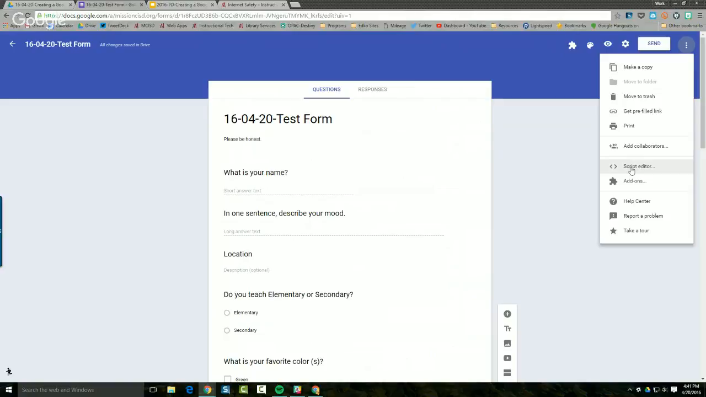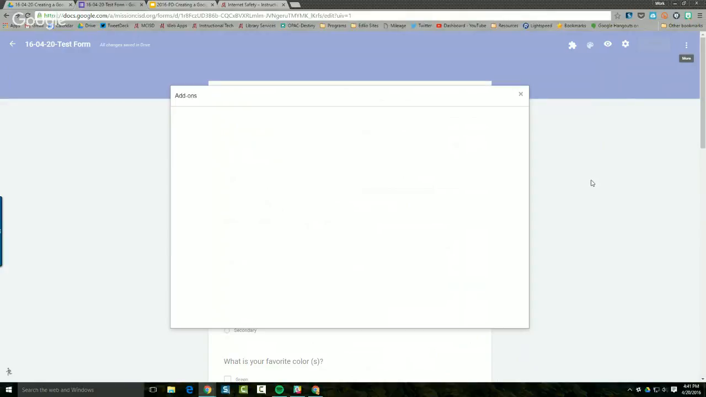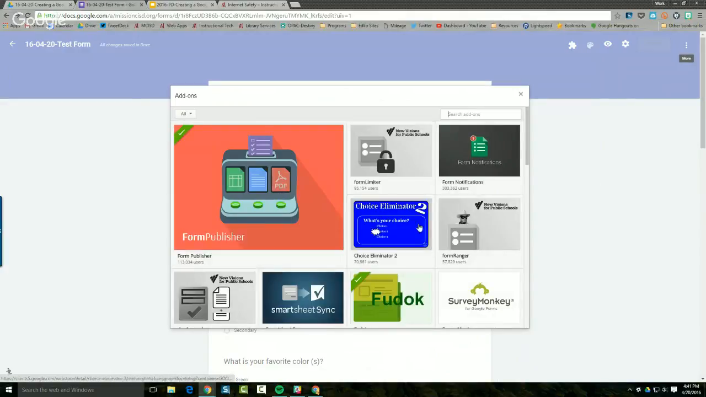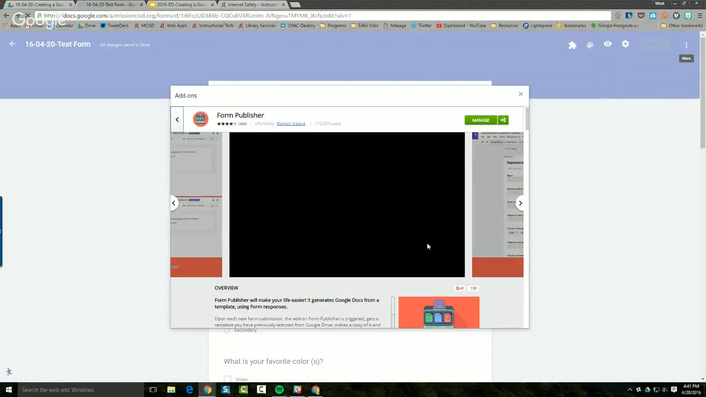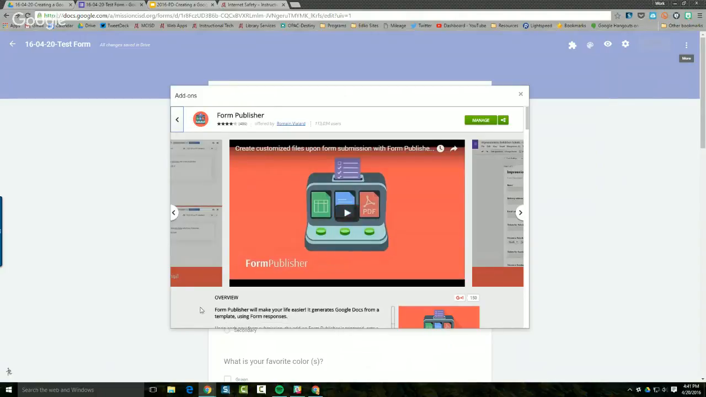We're going to go down. Script editor, that's a little bit more advanced. I'm not going to discuss that right now, but the add-ons. Once you click on that portion, you can go in here and start looking at all the different types of add-ons. If you click on Form Publisher, it'll give you a little information about what Form Publisher is. It will make your life easier. It generates Google Docs from a template using form responses. And so that's something that you could possibly use.